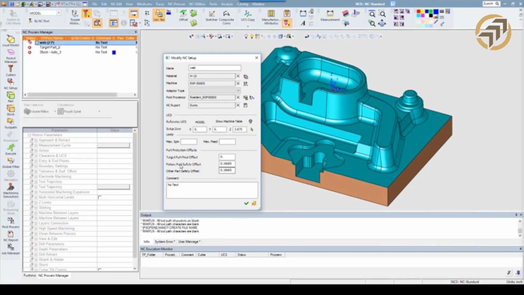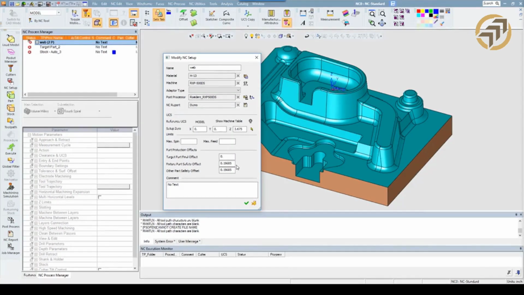Your part, fixture, and other offset, this is the master control. So this will take priority unless it's otherwise specified in each procedure. Okay, and that's everything that's filled out there.